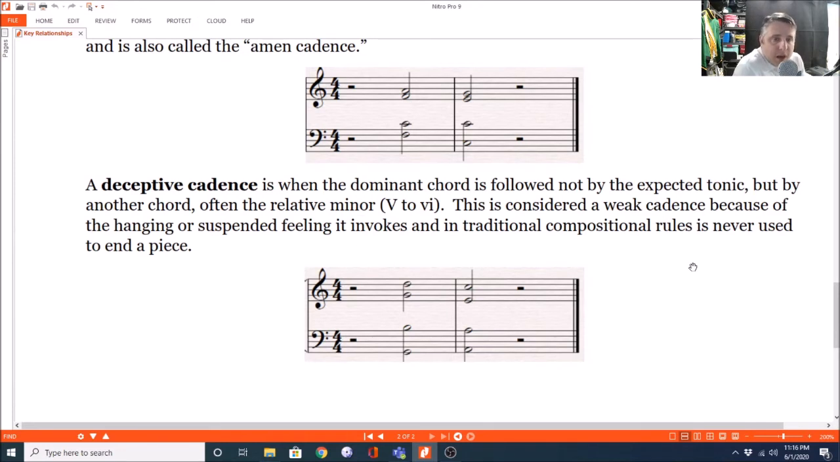In traditional composition rules, this is never used to end a piece. To end a piece, the most common is that authentic cadence. The plagal cadence is used sometimes, often as a tag, and then the deceptive cadence is never used. A deceptive cadence would sound like this.